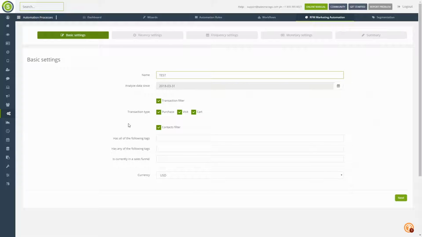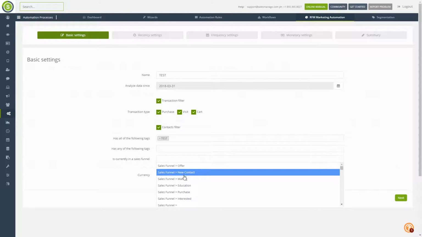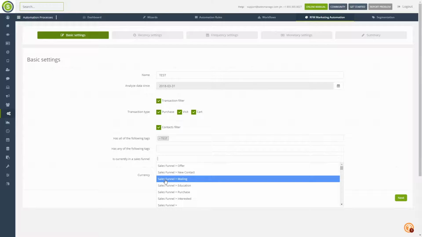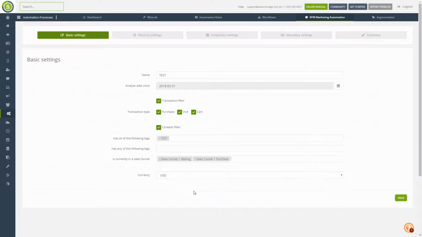Which contacts we want to analyze, based on whether the contacts have any of the following tags, all of them, or if the contact is in a specific stage in a sales funnel. Also, we have to select the specific currency we'll be using in this panel.